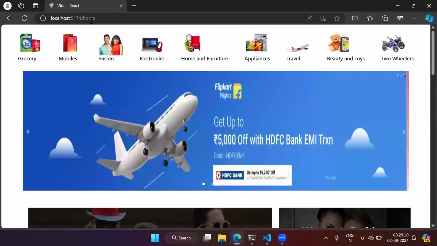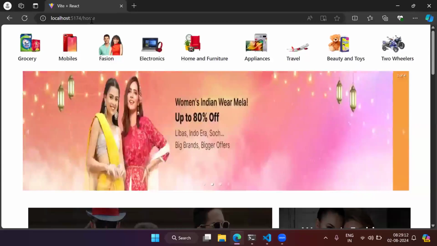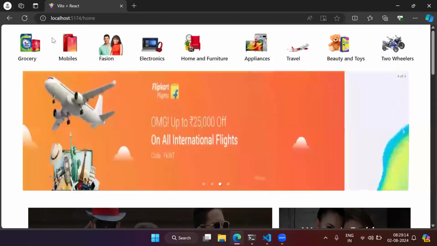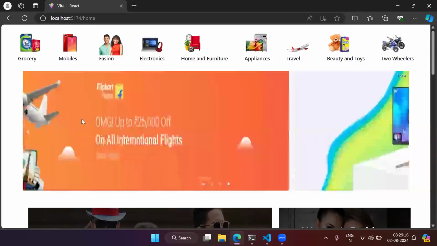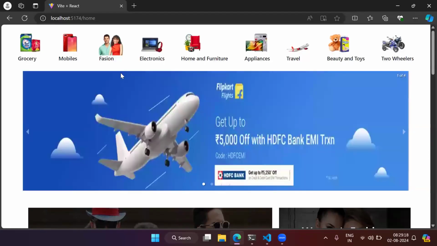Now we want to restrict this part. If user is not logged in, we don't want him to access the home page or the products page. He cannot access the home page, and he cannot access the product page also, if he is not logged in. That is what we want.